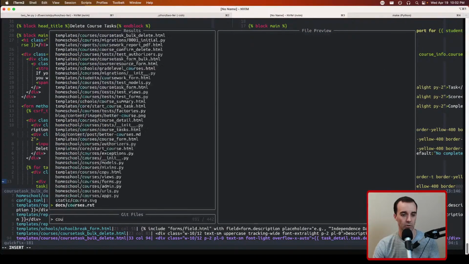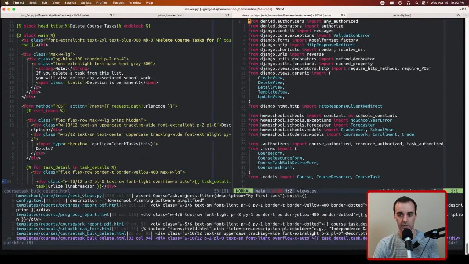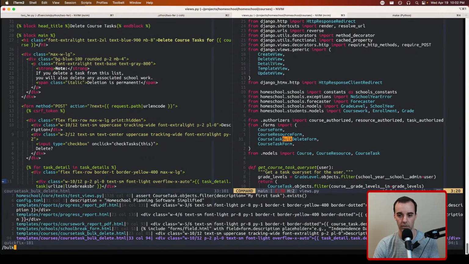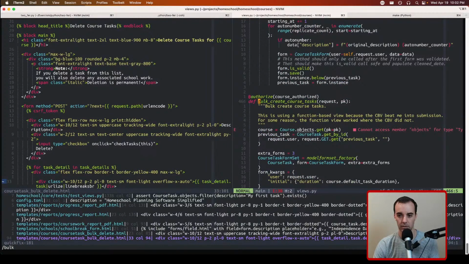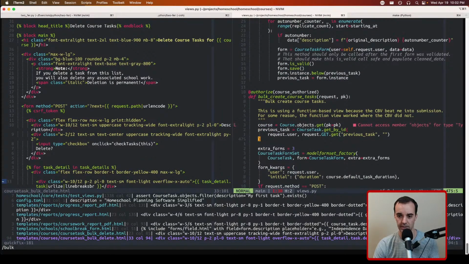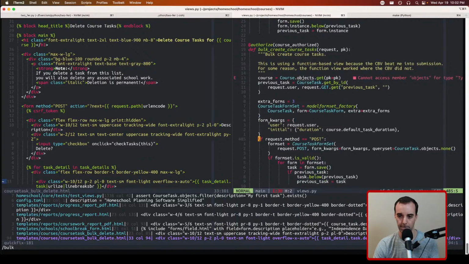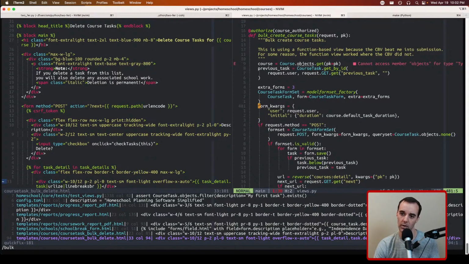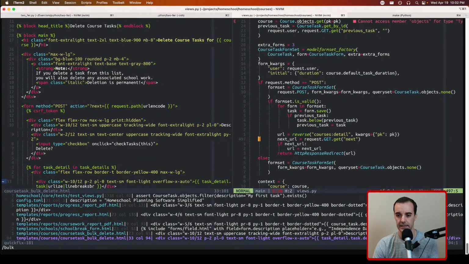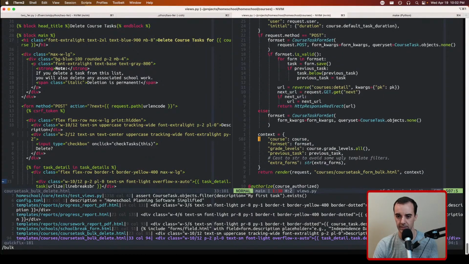Let's go to the courses views and look for bulk delete course tasks. Where is it getting all the data from? Is it coming from this form set? I don't remember. Form set, course task.